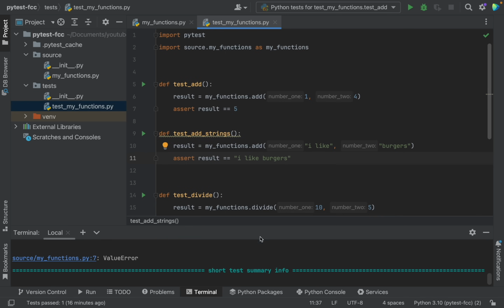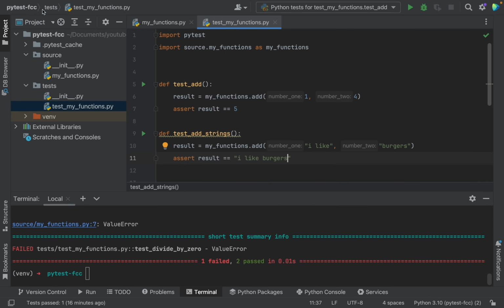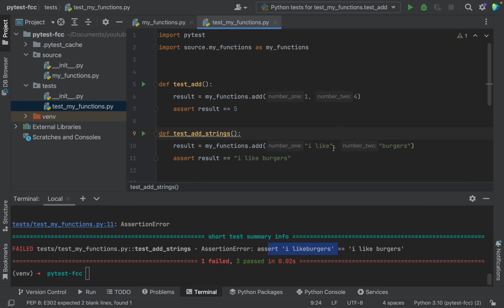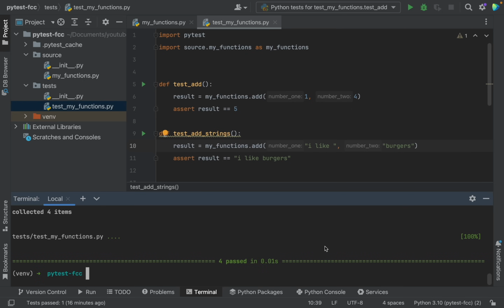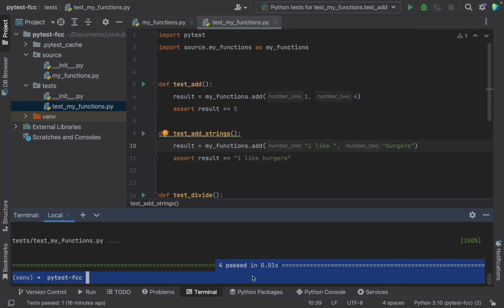So if we run this now and we go into the terminal and we say pytest, test_my_functions, we get an error, and that's good because you can see here that we made a mistake where we need to add an extra space. See there? It's "Ilikeburgers", one word, and what we're expecting is "I like burgers" as 3 separate words. So let's run that again, and there we go. We get 4 passes, looking beautiful, and that is what you want to aim for as a developer.